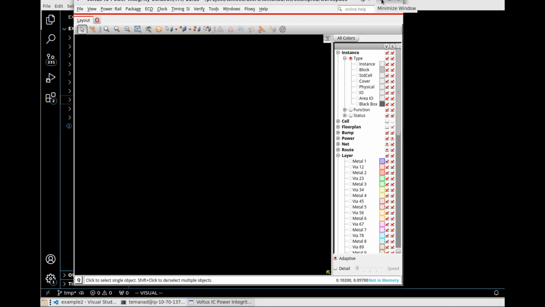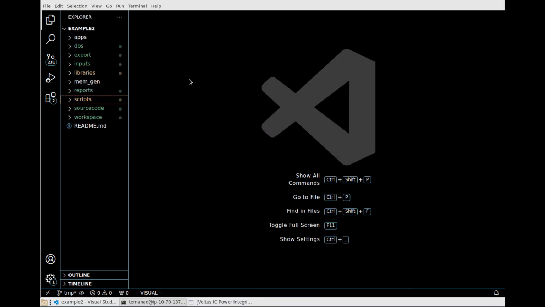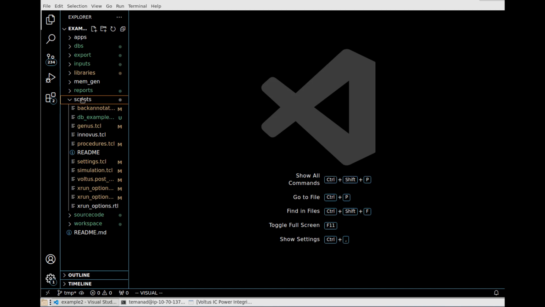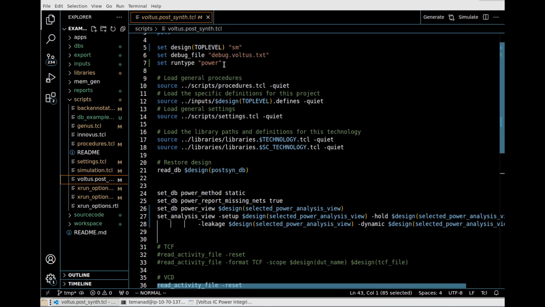The UI is very similar, if not the same, as we saw in Genus, and we will see extensively in Innovus, and we could also look at in Tempus. So I'm going to minimize that, go back over here and open my script. I have a script for running this post-synthesis power analysis within Voltus, and it's called Voltus post-synth.